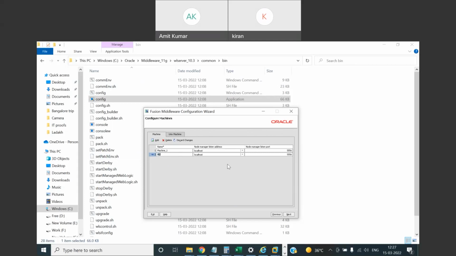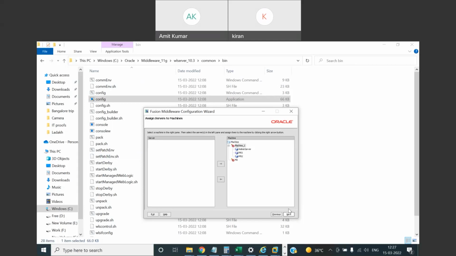Yeah, M2. Click on next now. Nothing, let it be the same. I'm just showing you that. Now here you can remove MS2 from machine 1. Click on MS2, and now you can add MS2 on machine 2.